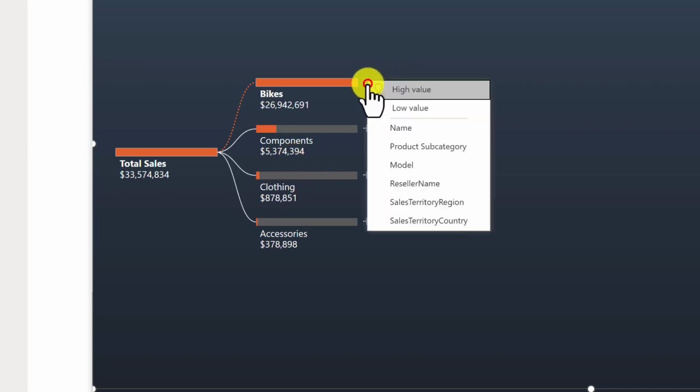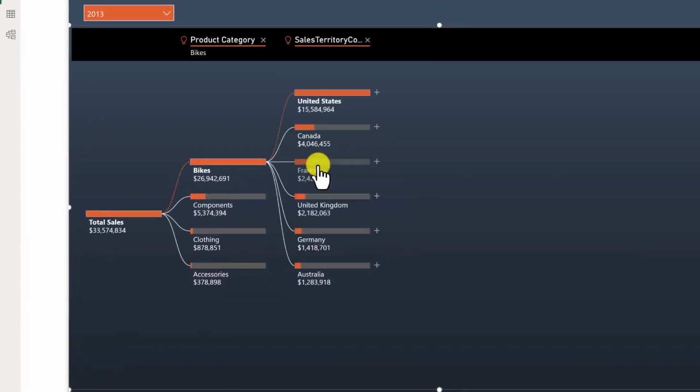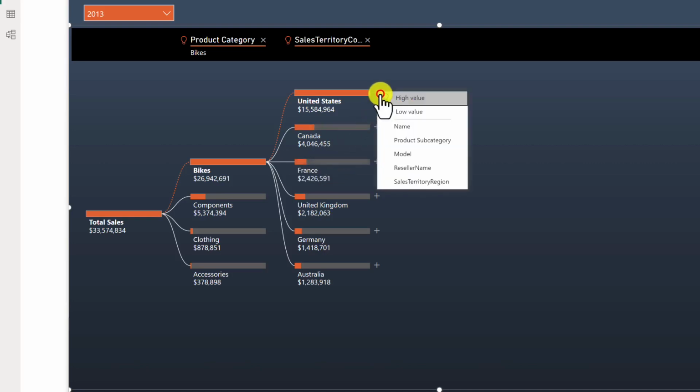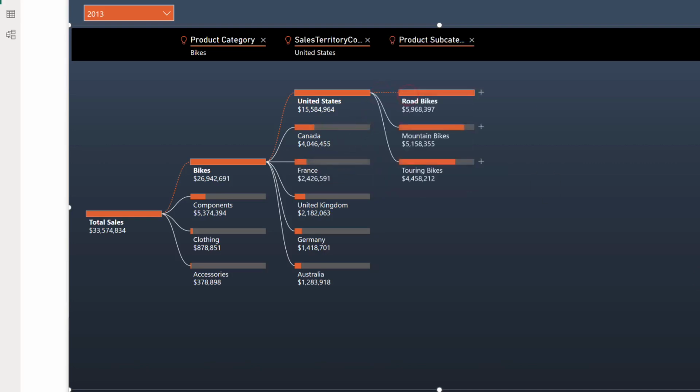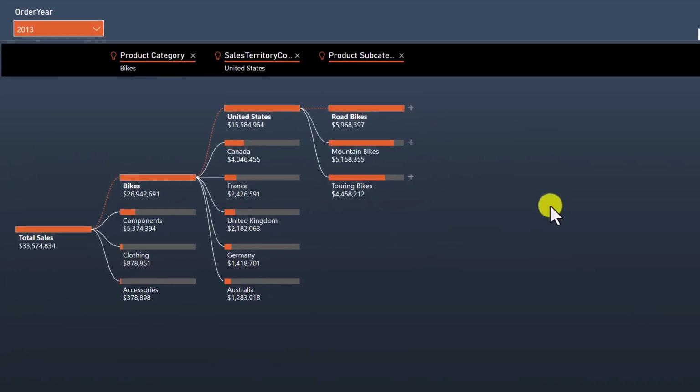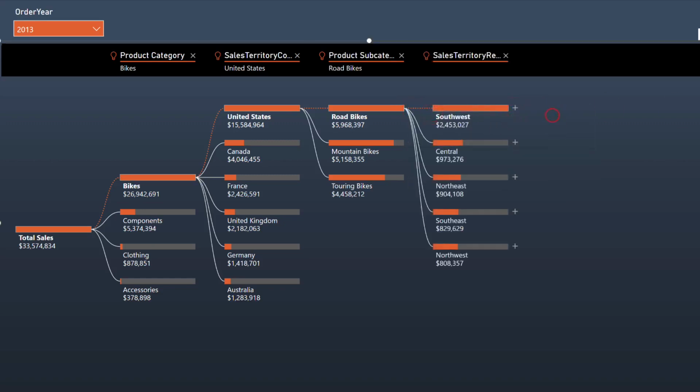Now, if we expand the bikes category and once again use the high value option, we can see the countries that the bikes category is primarily sold to. In this case, the United States makes up the vast majority of bike sales. We can expand this one further by clicking the plus symbol again to get the high value from the United States. And we can see that road bikes are the category leader, although mountain bikes and touring bikes aren't that far behind. We can expand this yet again, and we can continue to expand.